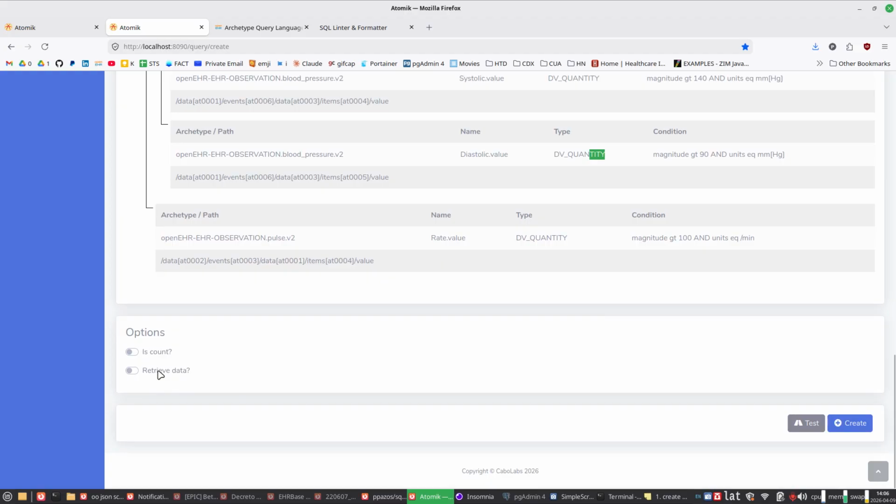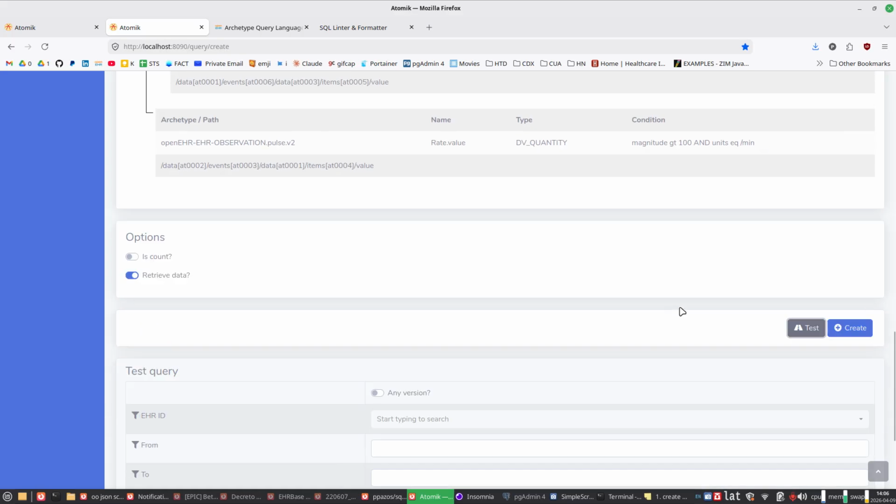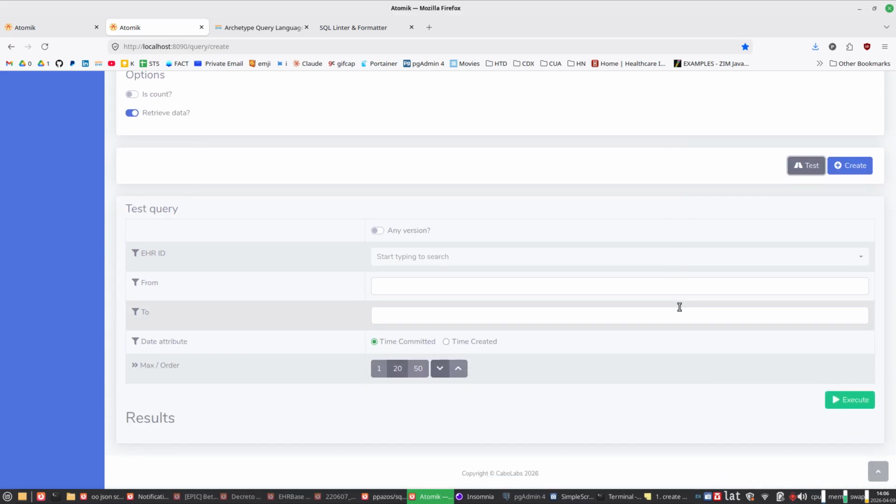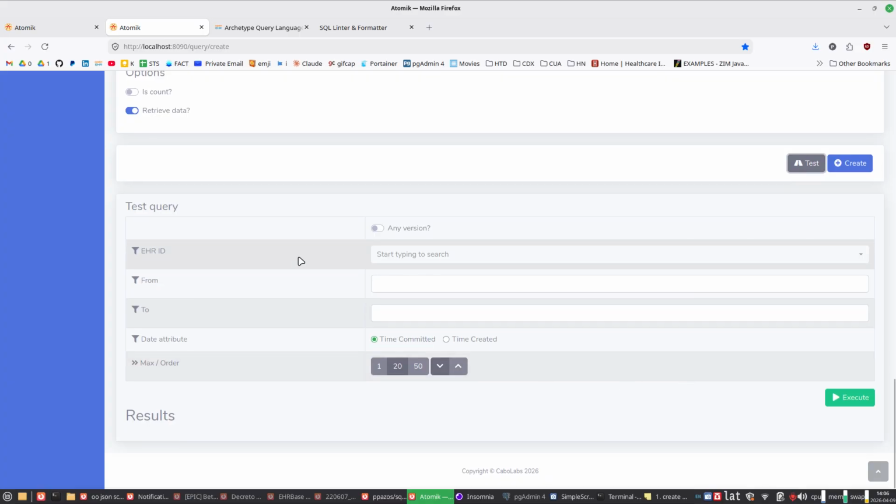So I will choose retrieve data because I want the data back, and I can create the query as it is, or I can test it with live data. As I said before, I created 1,000 EHRs with 20 records, documents with vital signs for each EHR. So I can just execute. If I don't give an EHR ID as a filter, this will be a population query. I will query all the EHRs in the database. So I will execute the query, and I will see some results there.